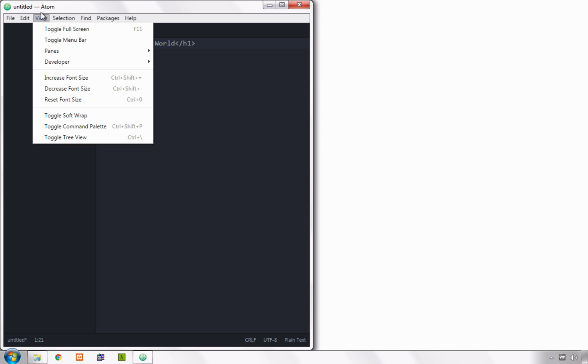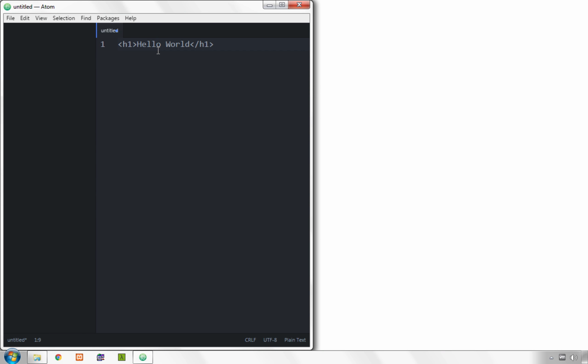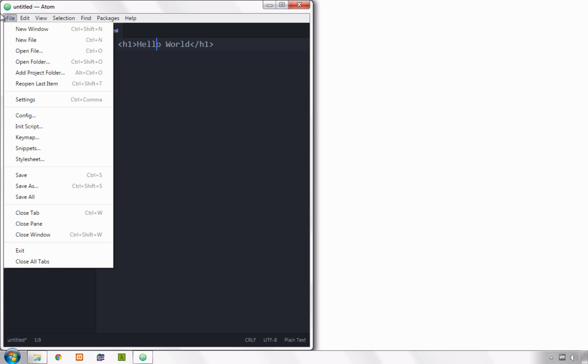So if you go to View in either Mac or Windows, you can find the option to increase your font size. And this is going to be really helpful, especially when you're starting out and you're trying to spot that one little error, that one little quote that you're missing. If your font is super tiny, that's going to be hard to do. So increase and decrease your font size as needed. But here's my Hello World. So now we're going to save this.